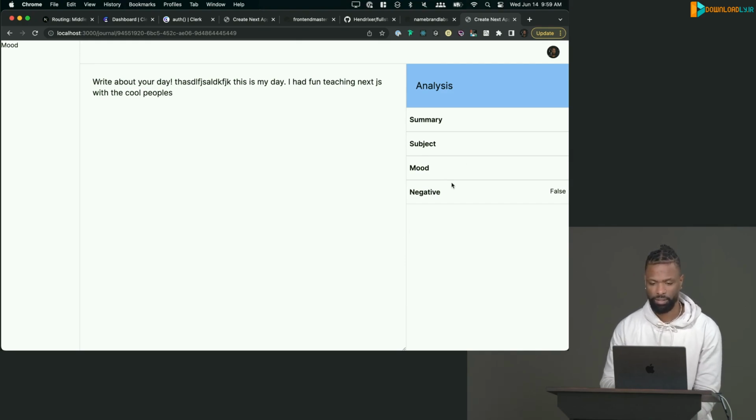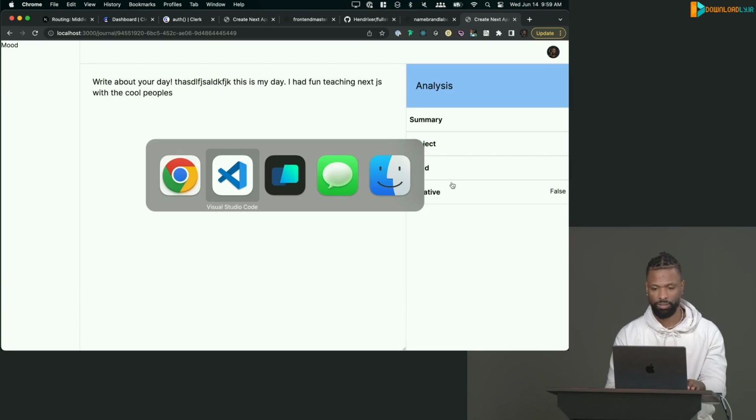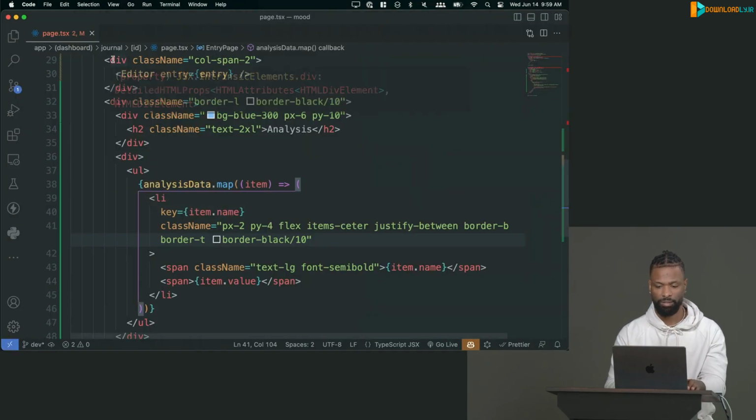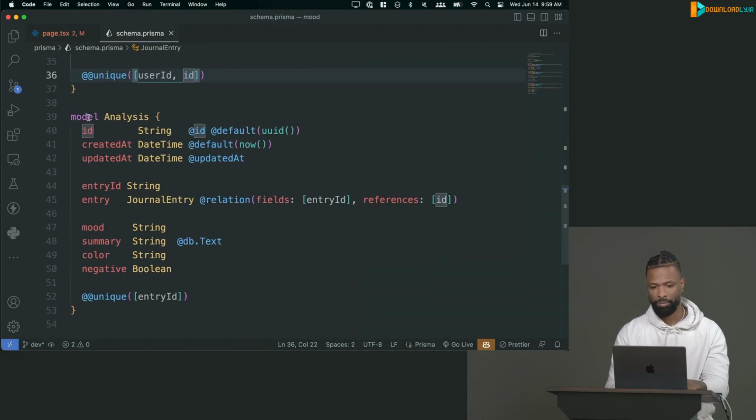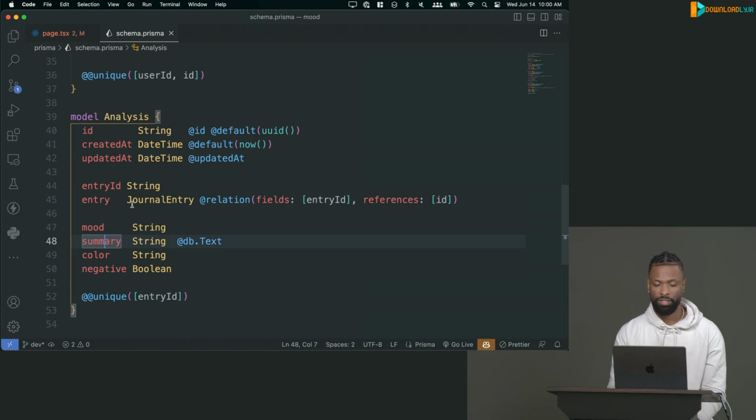Okay, so let's get everything that we need in order to have this analysis working. So before we can do the AI stuff, we need to have somewhere where this analysis is saved, right? So let's go check out our schema. That's where we save things in our database. So if you go here, we already have it. We have the model called analysis. You can see we have mood, we have summary, we have color, we have negative. What we need to do now is we need to generate this analysis every time the journal entry is changed.